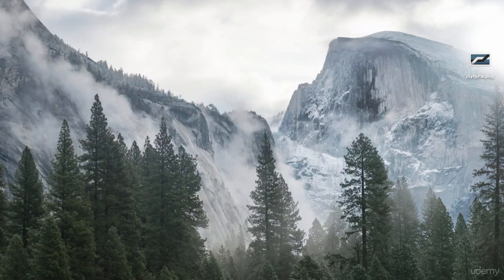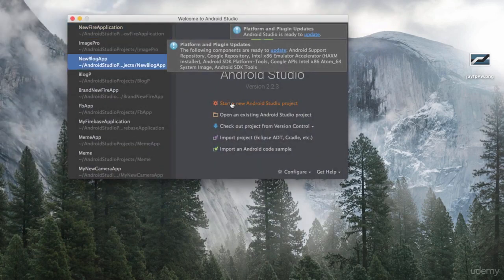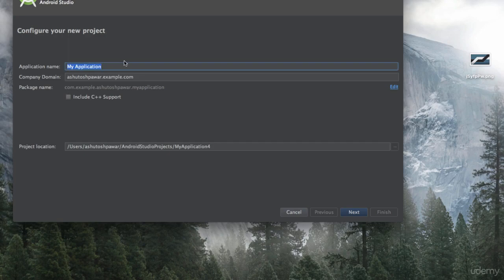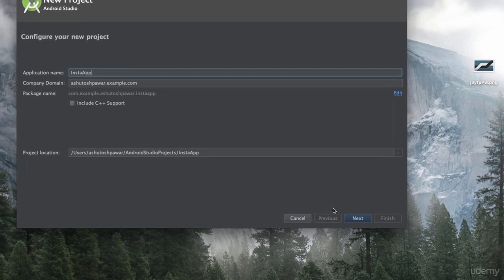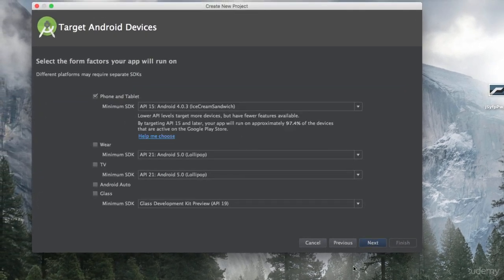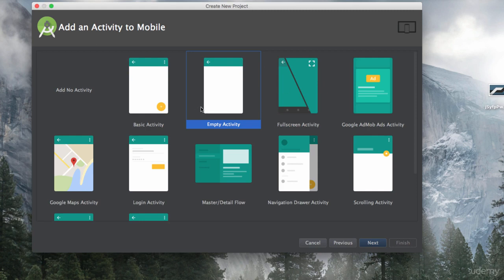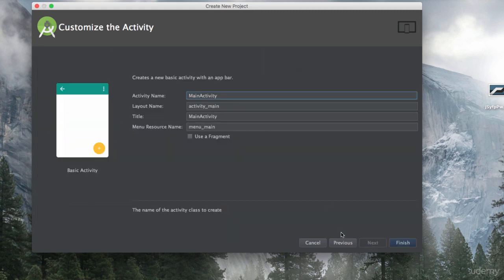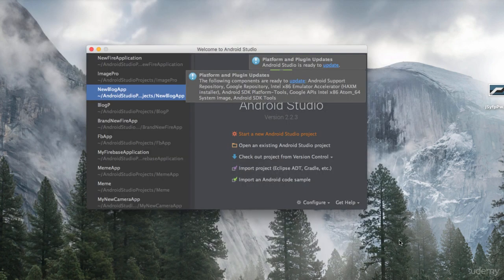Let me open up Android Studio. We will be creating a new Android Studio project, and let's name this project insta app. Click next, select API level 15, and instead of selecting the empty activity, go with blank activity, and let the name of your main activity be main activity, and finally hit finish.